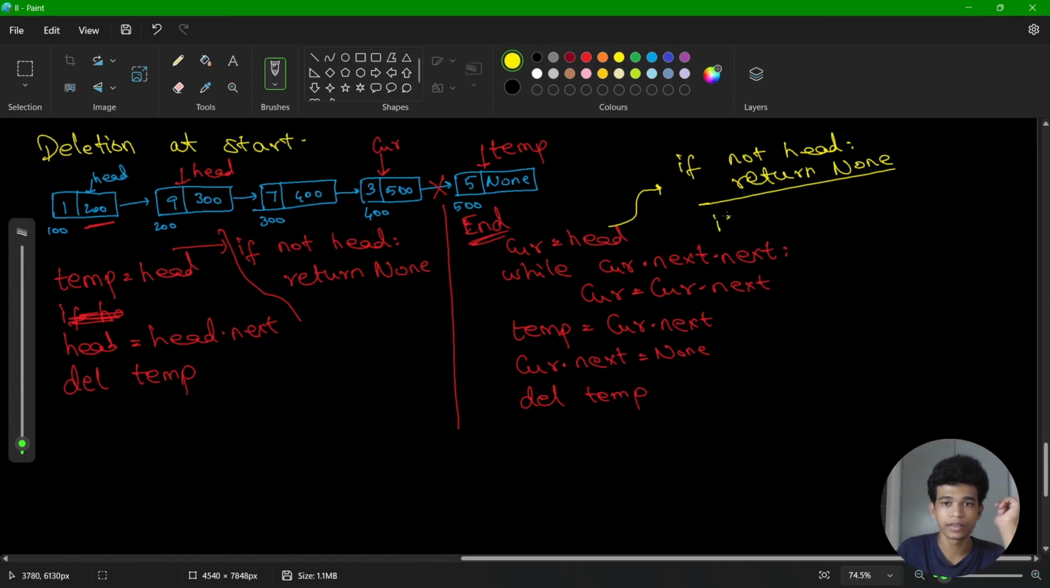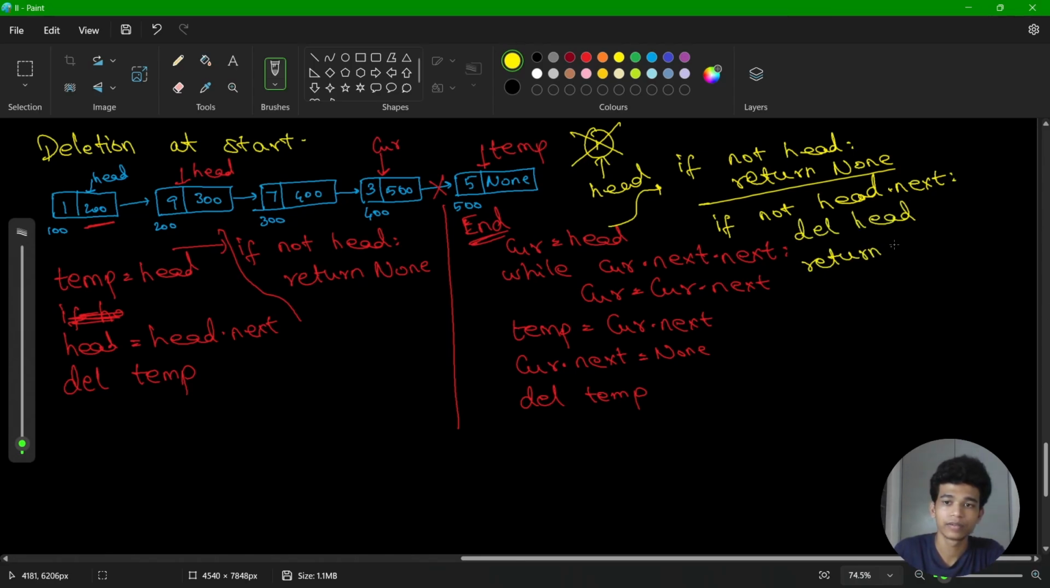Another edge case is if not head.next. If there don't even exist two nodes, which means just one. So here is my head. In this case, we want to delete this one, right? This is our first node. Also, this is the last node. So at this time, what am I going to do? Del head and return None, because there is no element left. So these are the two edge cases we want to write before doing these steps. Can you understand this now?